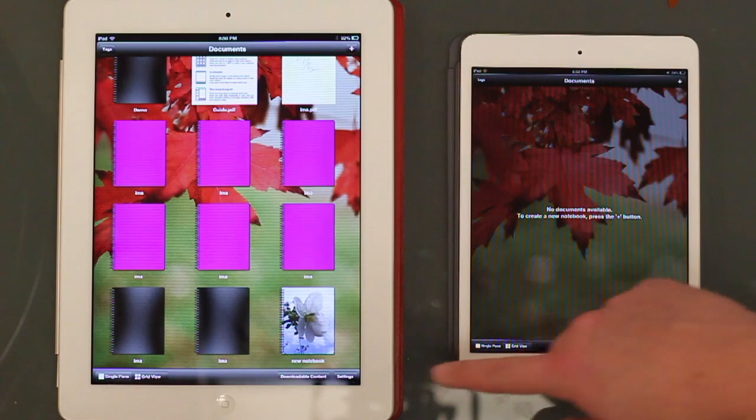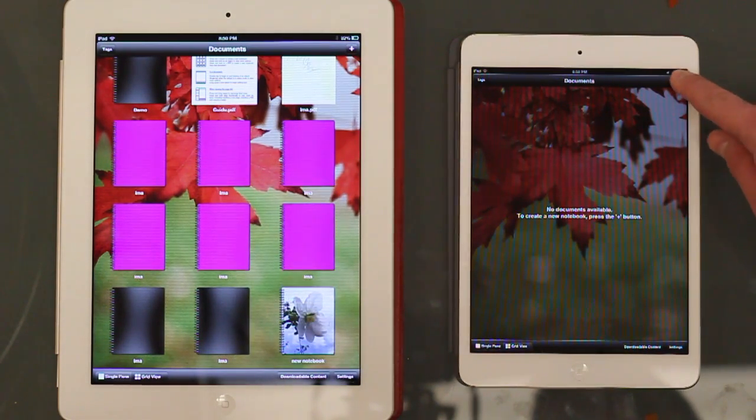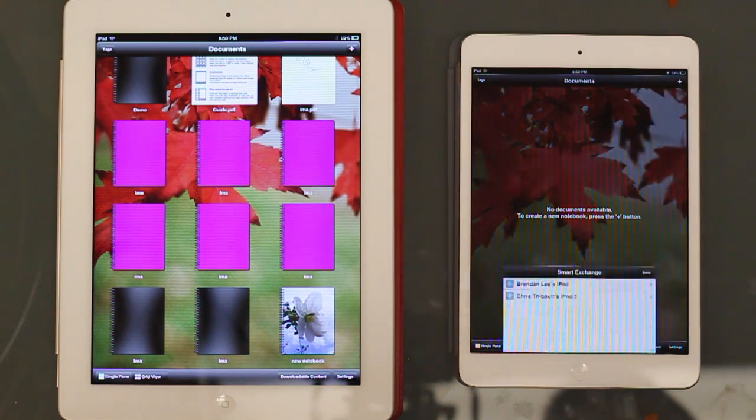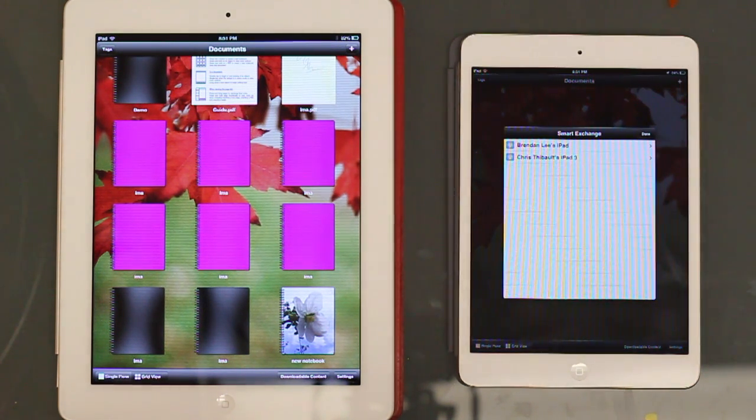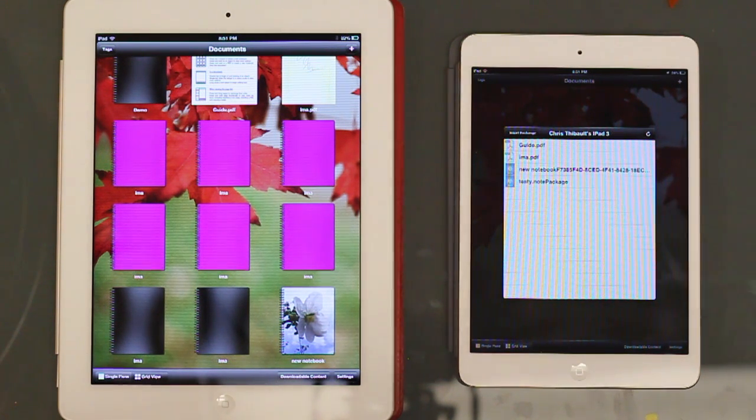So now that we've had Smart Exchange on this iPad, it's discoverable by other iPads. So on my iPad mini, I'm going to open Smart Exchange. It automatically discovers the other iPads available on my network. I've got my regular size iPad sitting over on my desk, and Chris is sitting right here. So I'm going to go into Chris's. These are the things I can share. Now, we don't show your actual notebooks.